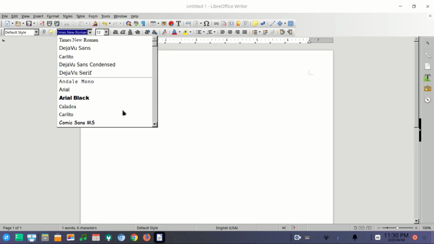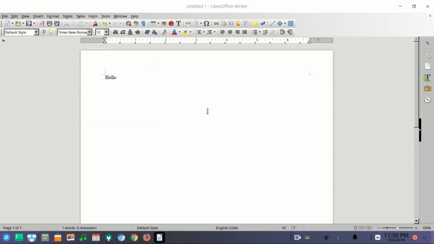So in this way you can easily add the Times New Roman font in LibreOffice Writer on a Linux computer.